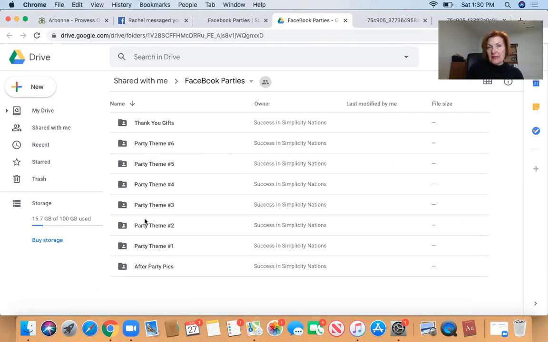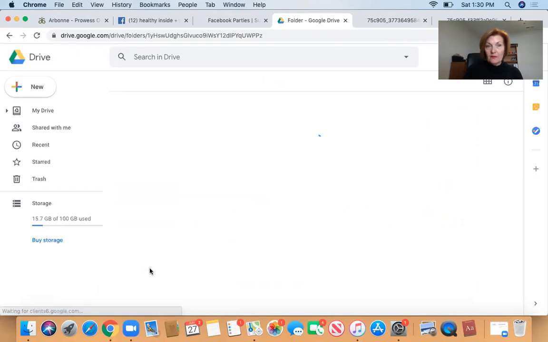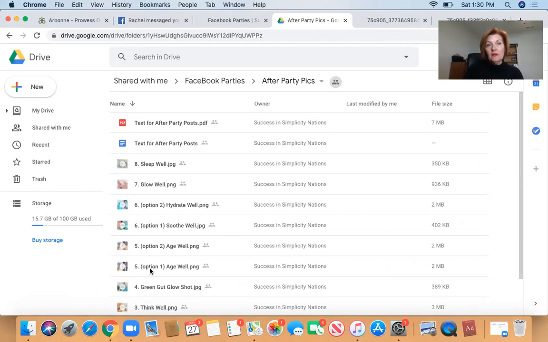I think these are those same ones, but if you go to after party pics right here, these are all the ones that I'm using for the Facebook group. The text for them was all put together, so I'm not making it up. But the reason why I made the Facebook group is so that the little icons that are so cute are actually going to transfer for you easily, okay? And then these are all the images, just so you know where it came from.